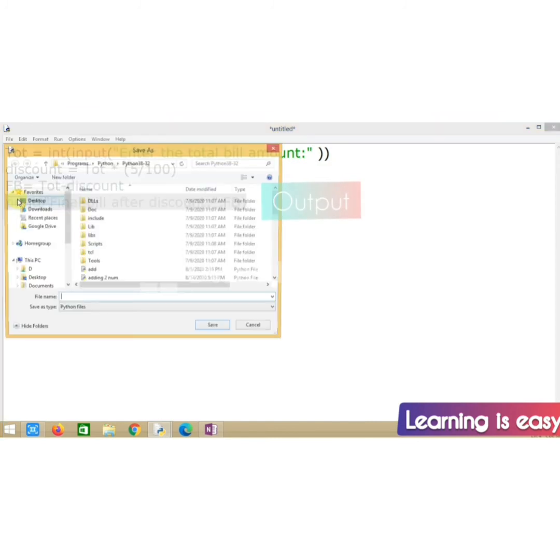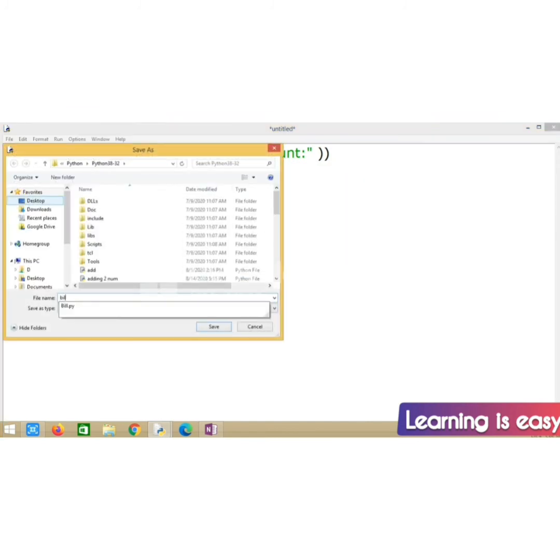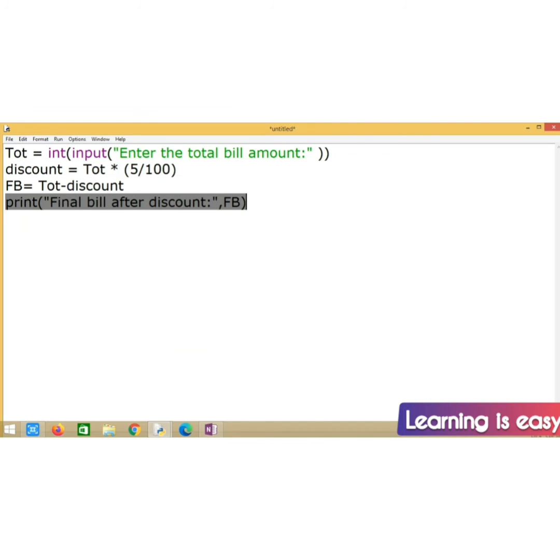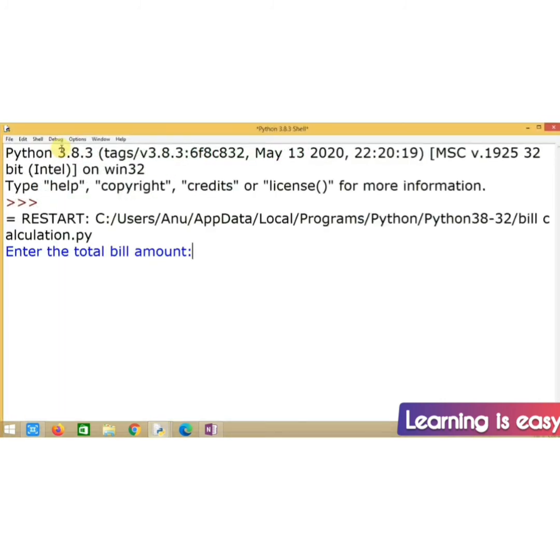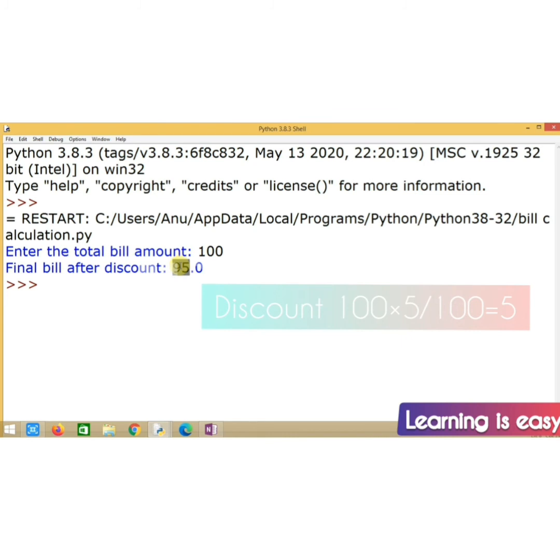So now we save the program as a .py file and then run it. So let me give the bill amount very simple, 100. So 5% discount for 100 rupees is just 5 rupees. So final bill is going to be 100 minus 5, that's 95 rupees.